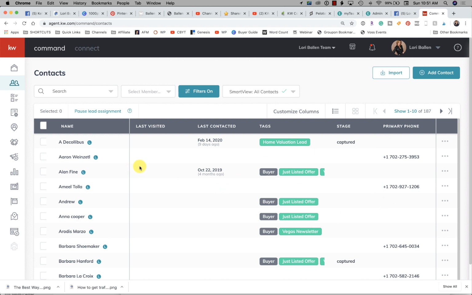I made that mistake. I imported a massive database before I really understood how the system was going to work, and I didn't like the way things were tagged and set up. So I wiped out my database and started over. So my suggestion is put some people in there and start playing with it before you do a massive import.